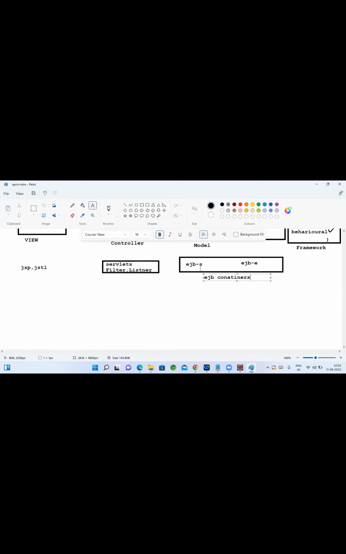EJB containers. If you design your model components on EJB, an EJB container is required. Who provides this EJB container? Application server vendors like WebLogic and WebSphere used to provide it. So it's mandatory that we need to buy them to use it.